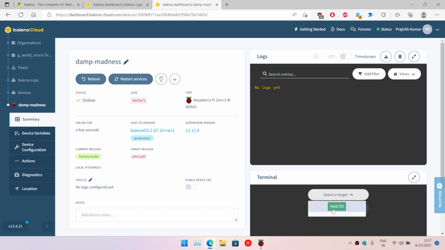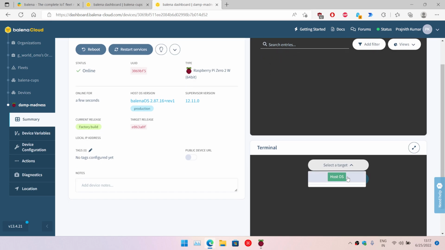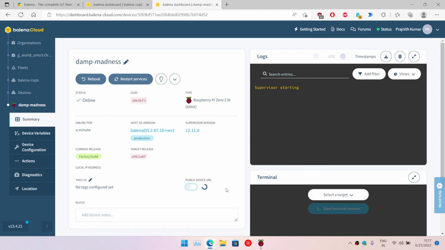So how would I know is that right now it's just showing host OS, but in fact, once all the services are installed, for example, in our case, it's CUPS, that's Unix printing service, you would have another option here as CUPS. So it's not showing up yet. So we'll wait for the services to be installed.